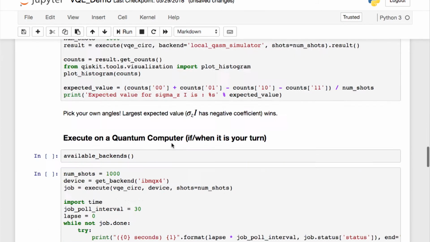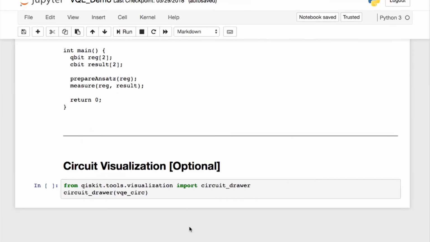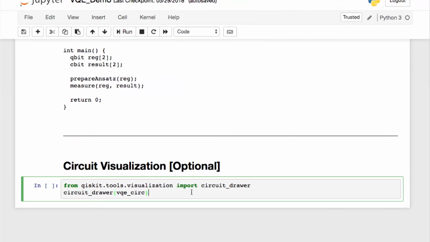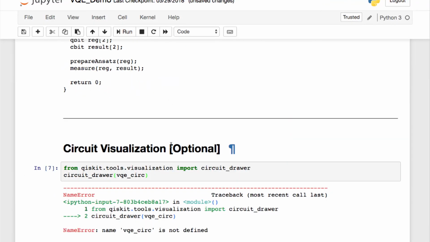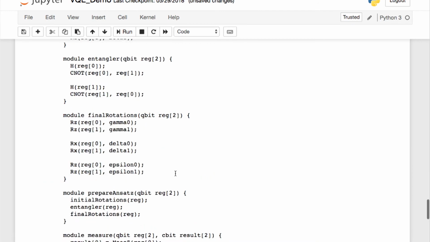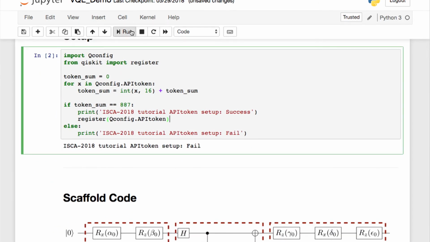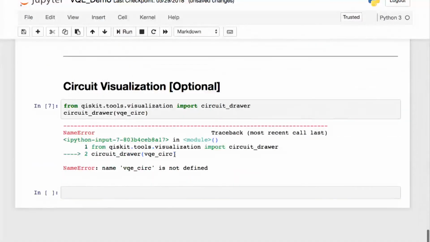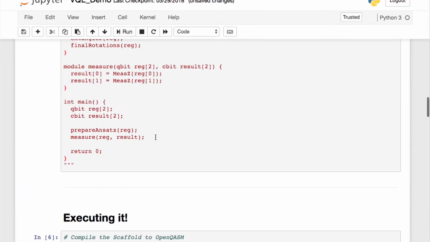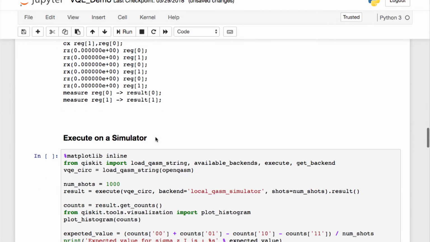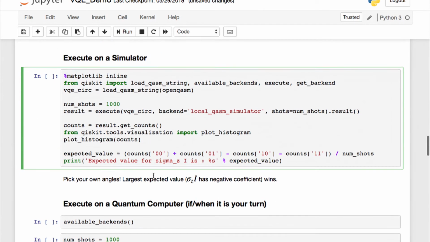And if you scroll all the way to the bottom, you can do the circuit visualization and run this cell, which will show a circuit. I've got some import issues here, but hopefully on your computer it should show a circuit. The next part is to actually run this, which is the execute on a simulator step.